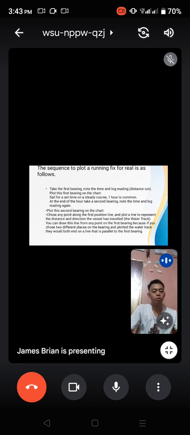So, the sequence to plot the running fix is as follows. Take the first bearing, note the time and log reading, distance run. Plot this first bearing on the chart. Sail for a set time on a steady course, 1 hour is common. At the end of the hour, take a second bearing, noting the time and log reading again. Then plot the second bearing on the chart.